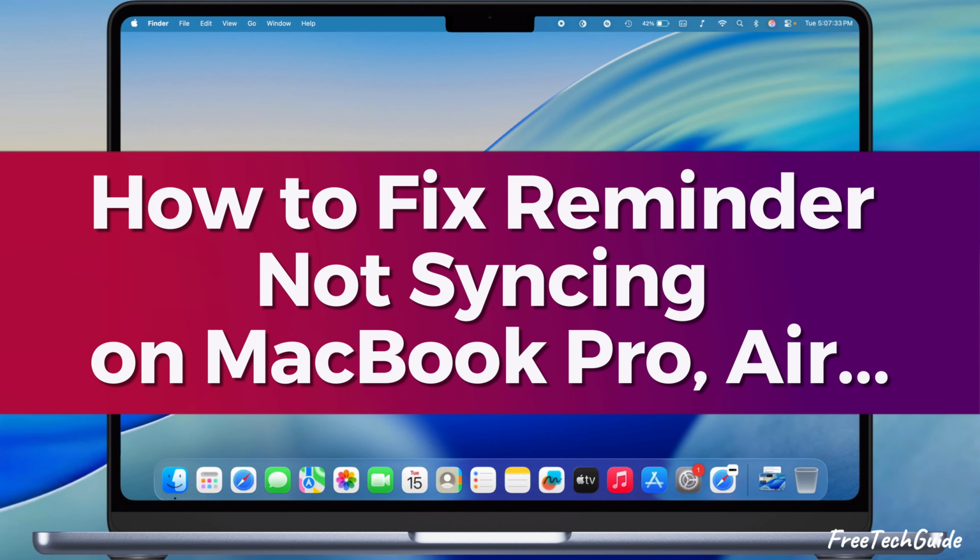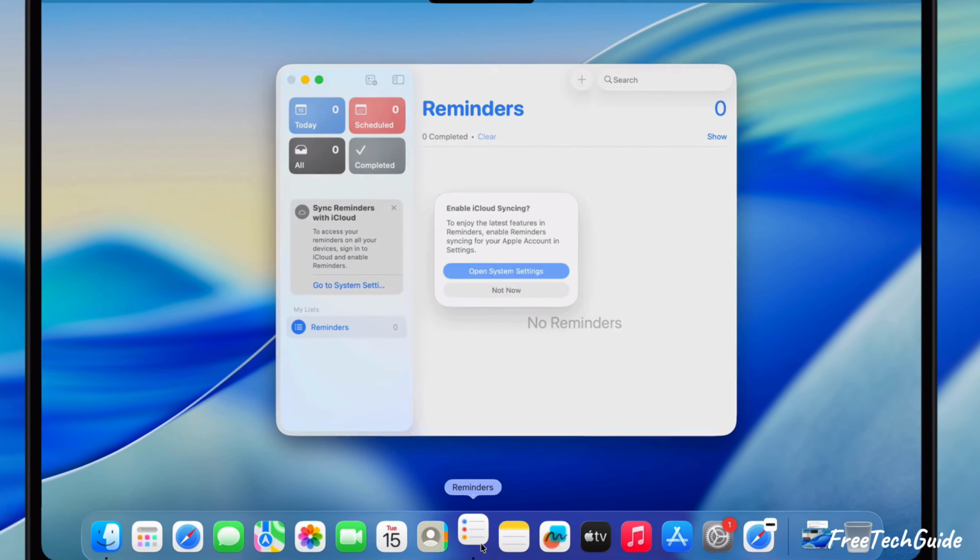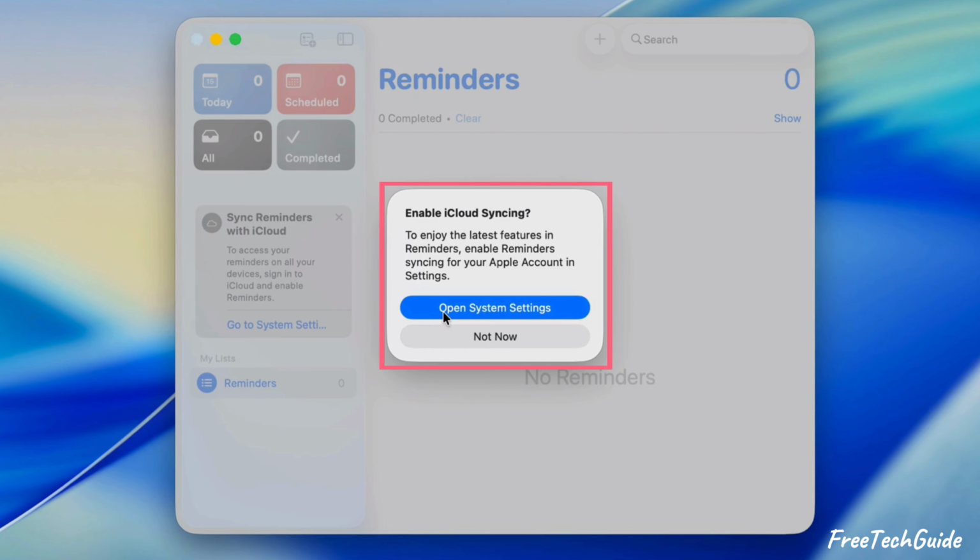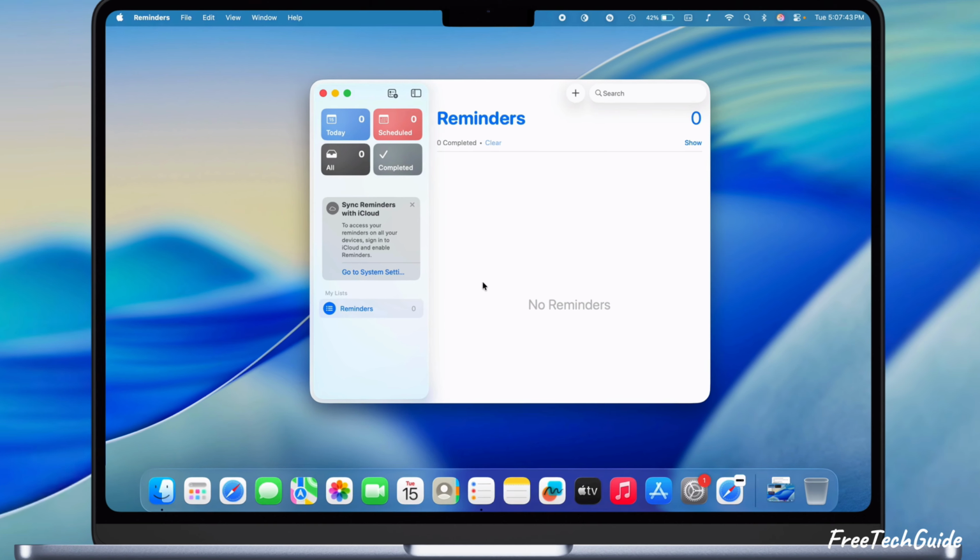Are the reminders not syncing correctly on your Mac after updating to macOS Tahoe? Don't worry, I will show straightforward solutions to fix it. So, let's jump right in.